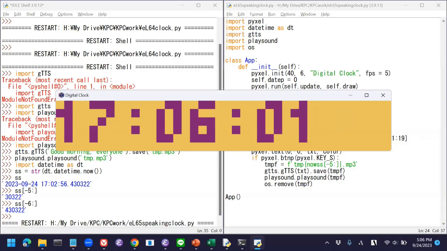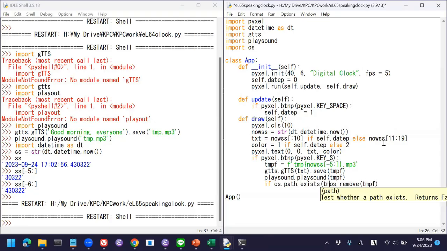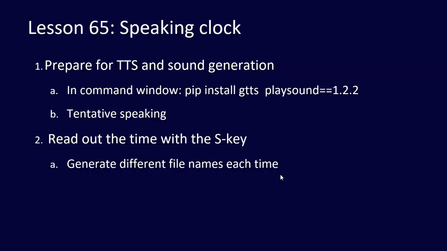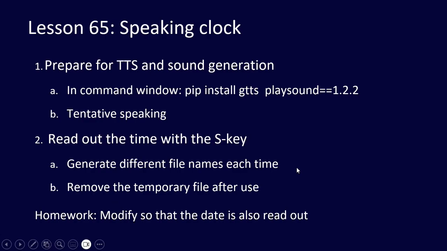Okay, so this is done. Pretty simple, right? Maybe to make sure that the file is there, we can write os.path.exists temp f. Yeah, we can make this conditional here. Okay, that's all. Actually, that's all for today. So we learned how to generate different file names each time, and we've also learned how to remove the temporary file after use.